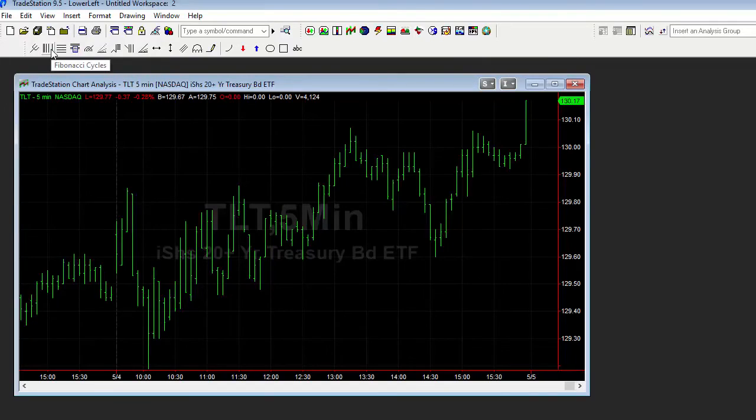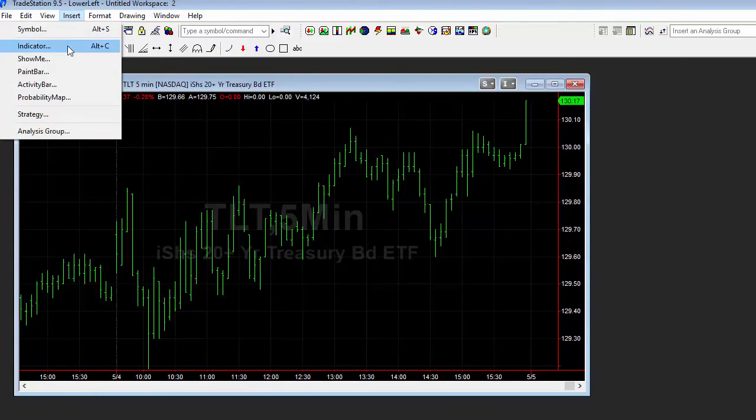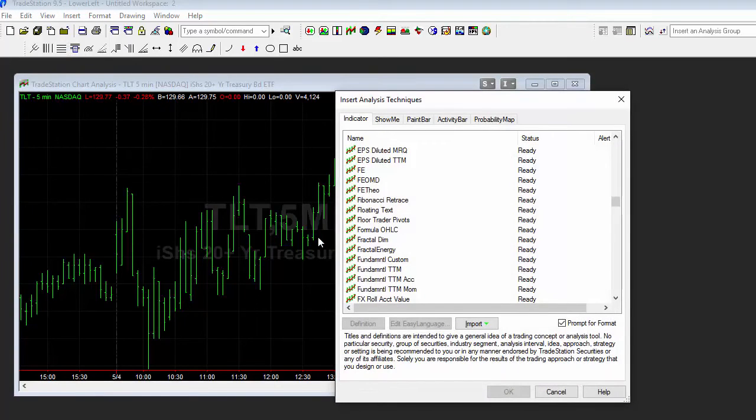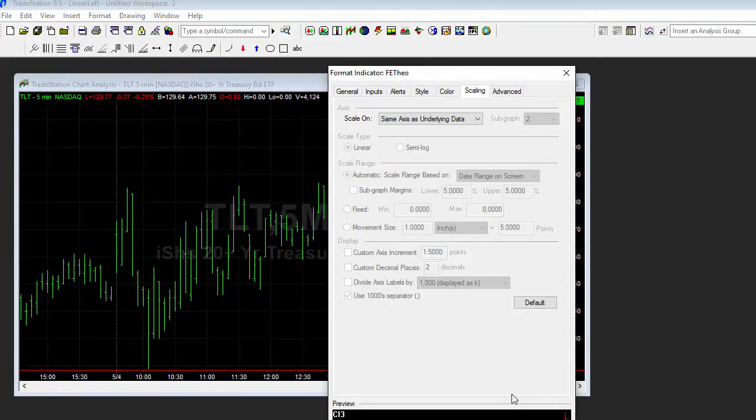Okay, so to apply this, I'm just going to open up any generic window here. In this case, it's just a 5-minute chart on the TLT, whatever. It doesn't really matter what we're picking here, just to show you how to insert this indicator. So I'm going to say Insert Indicator into here, and I'm going to pick the FE Theo that we just created.